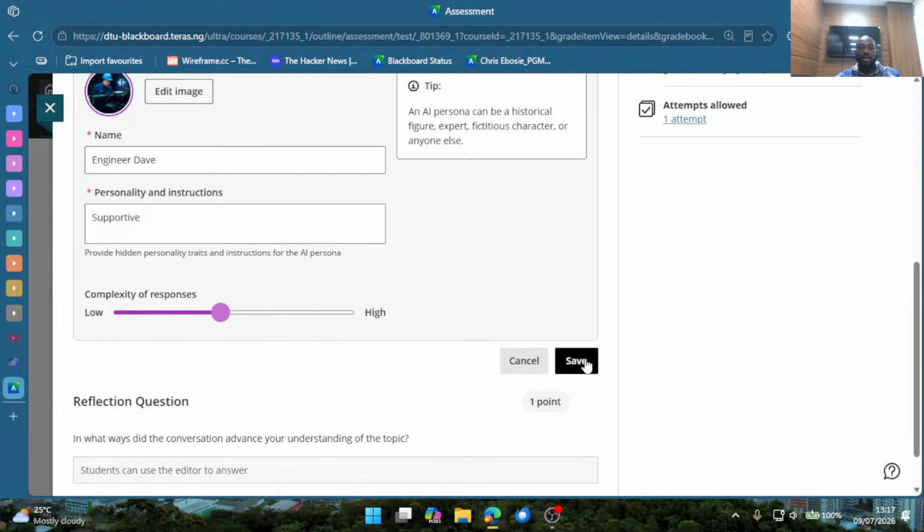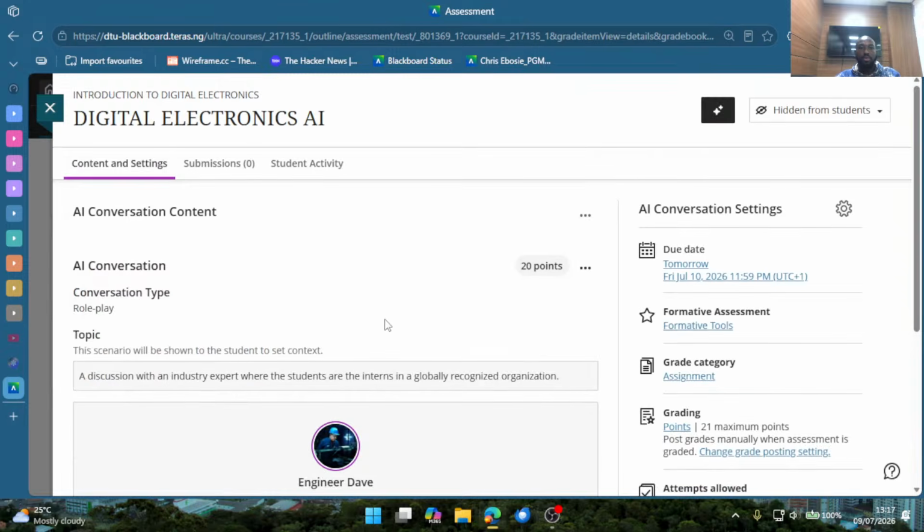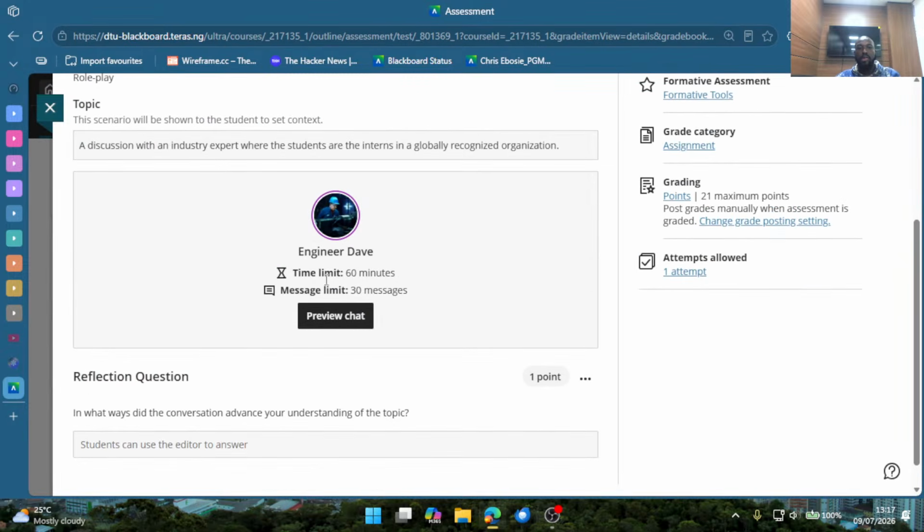Okay, so once you're done with that, you now click on save to set up the AI persona. As you can see here, time limit is 60 minutes, message limit is 30 messages.